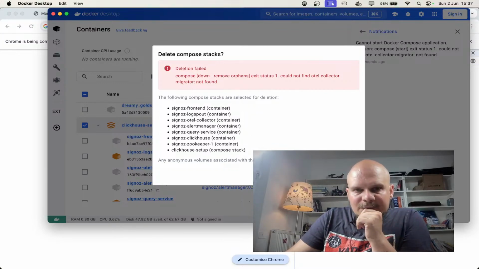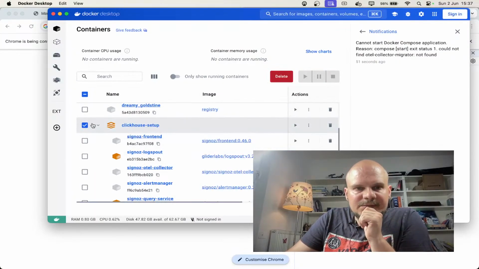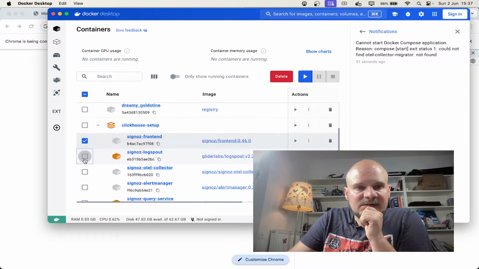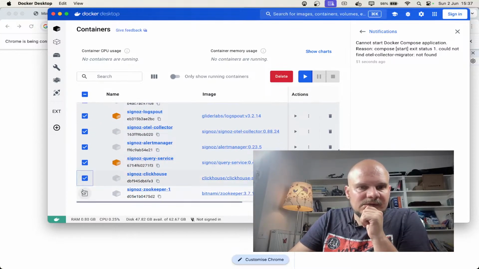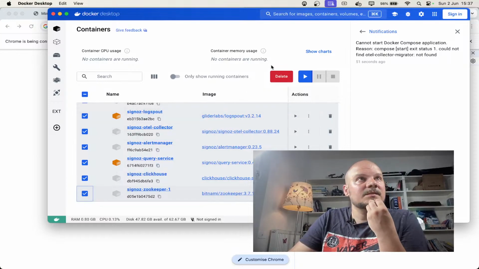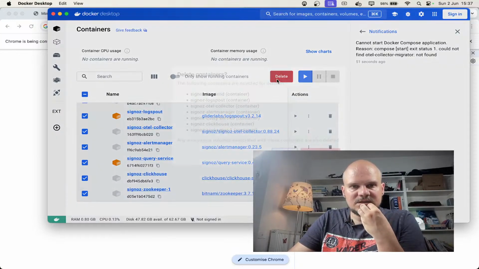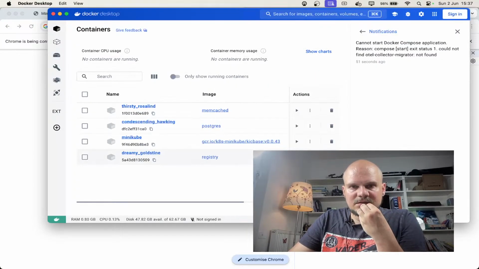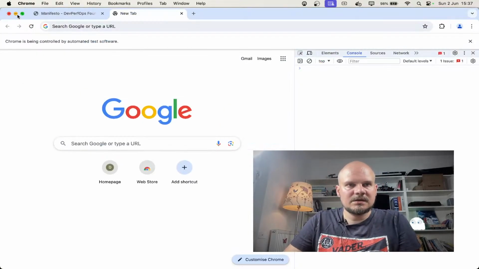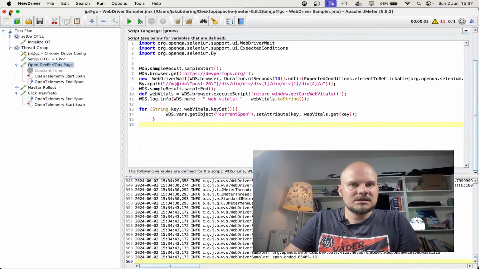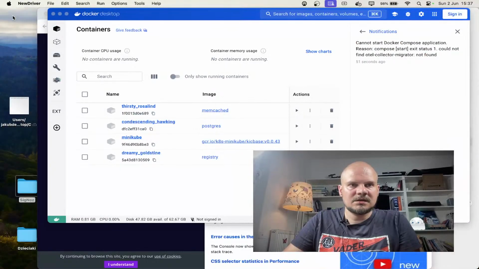Oh no, I cannot just do the compose. Damn it, I think I have to delete them one by one. That's my bad, sorry. I came unprepared for this, I guess. Okay, now it's done. I can install the Synos again. This shouldn't take long.